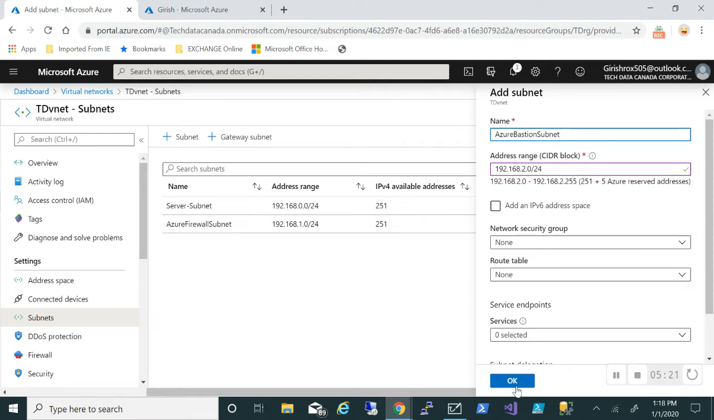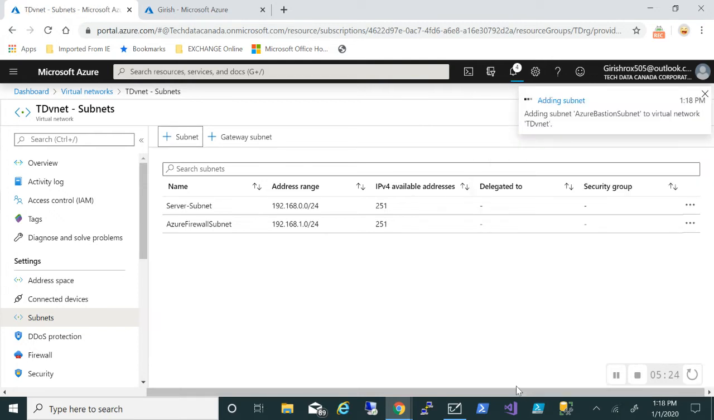Okay, we'll name it Azure Bastion Subnet. Go and click on OK. And that is also added successfully.